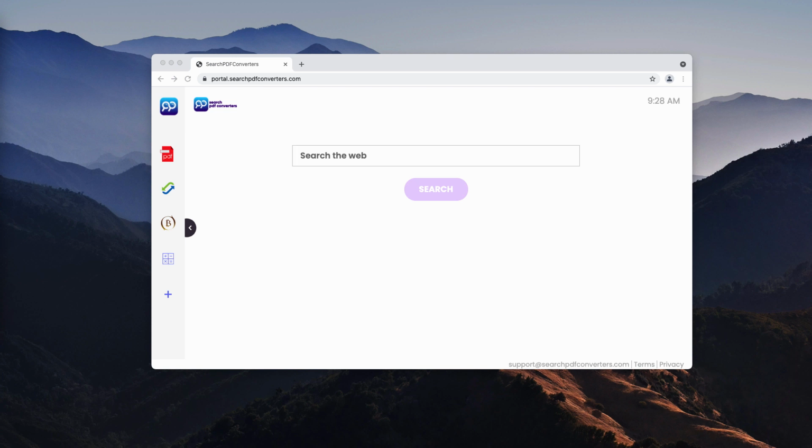They did not want to set Searchpdfconverters.com as their default homepage or search engine, but somehow it has been set as the default homepage and the default search engine. Plus, whenever they open the new tab URL, they still see this Searchpdfconverters instead of the blank page. This is why Searchpdfconverters is fairly considered as a potentially unwanted application, because people install it unwillingly and unintentionally.